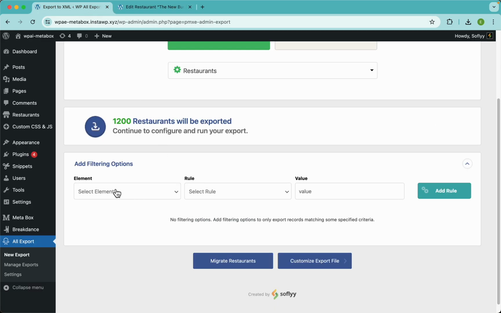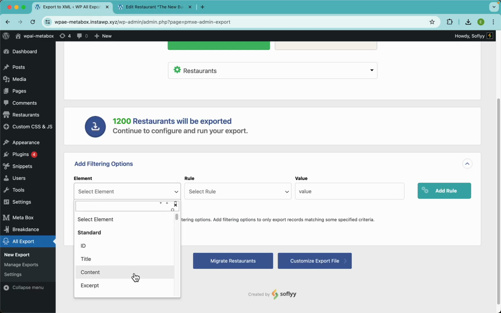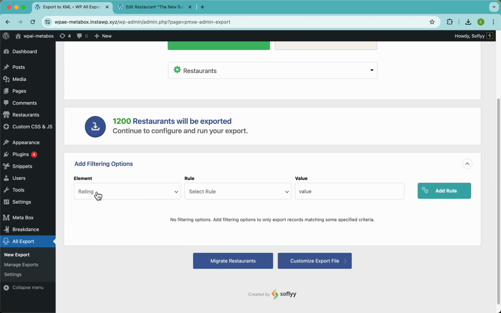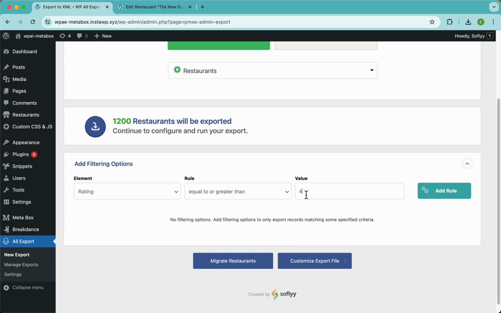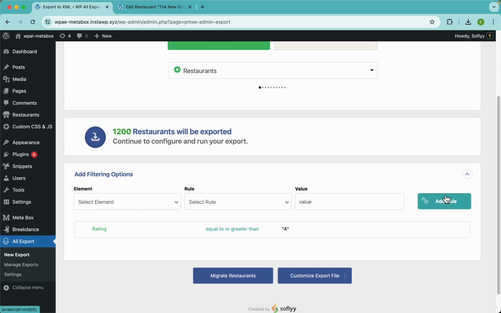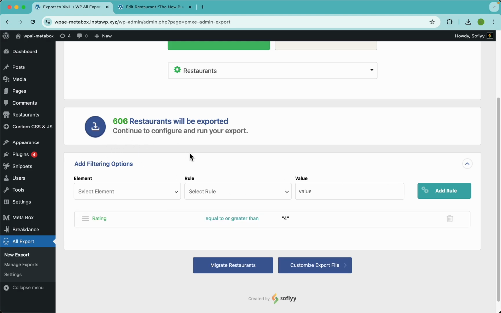So we're going to go to the filtering options, and we could scroll down until we find the Metabox section and the rating element right here, or we can just type in rating and it will show up. For the rule, I'm going to select equal or greater than, and for the value, I'm going to say 4. Now I'm going to add this rule and boom, we no longer have 1200 restaurants. Now we have 606. And these restaurants are the ones that have a rating of 4 and above, which is 4 or 5.